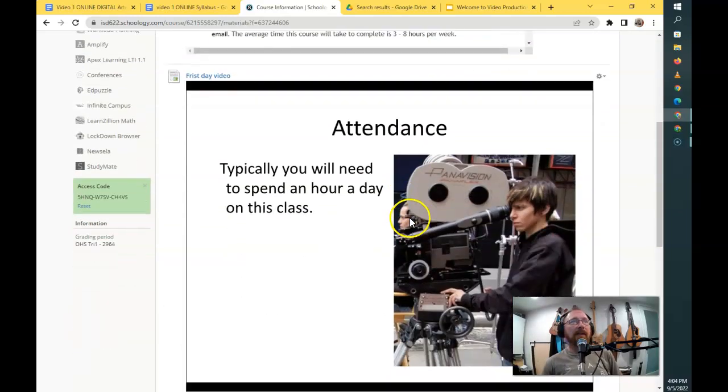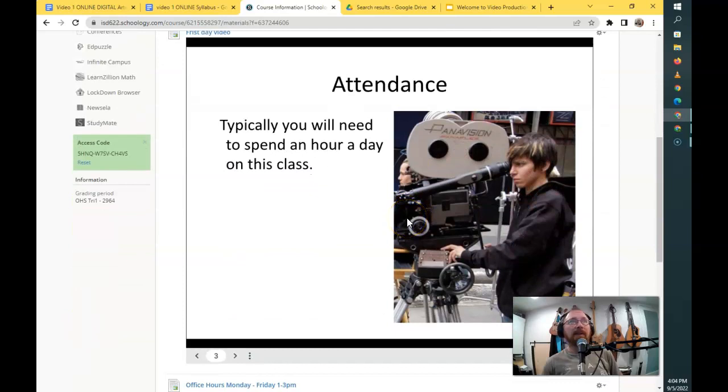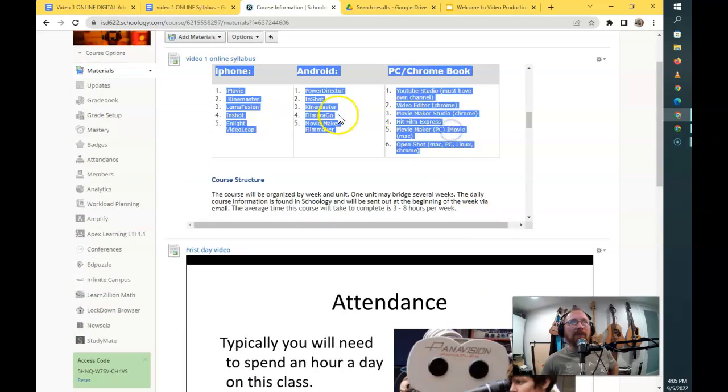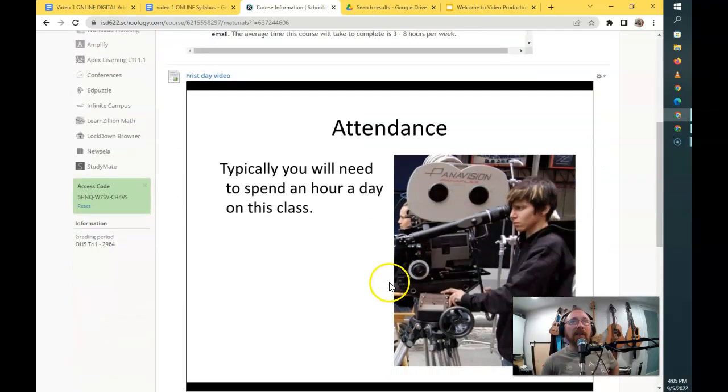So as we're jumping in here, attendance: typically you'll need to spend about an hour a day on this class. Step number one that you'll want to do is download one of the resource apps. I was talking about it before. There's also another slide about that here. Attendance is going to be a little bit of a learning process as we go, but you'll want to log into Schoology every day, check out what you're supposed to do during that day, and work on your projects.